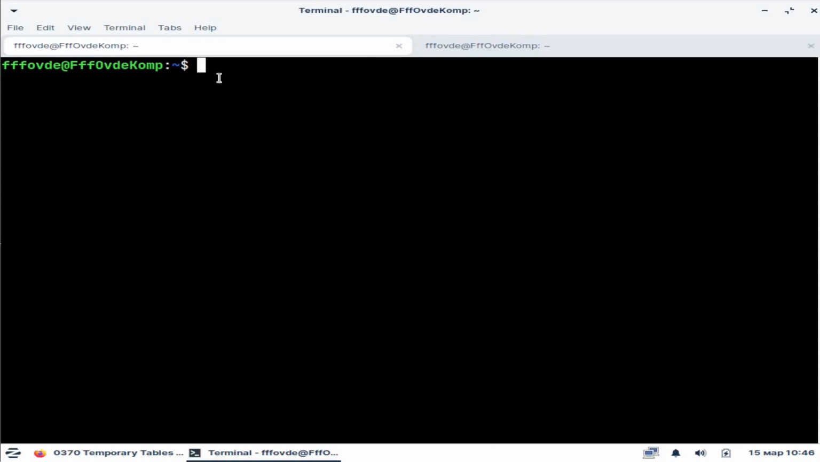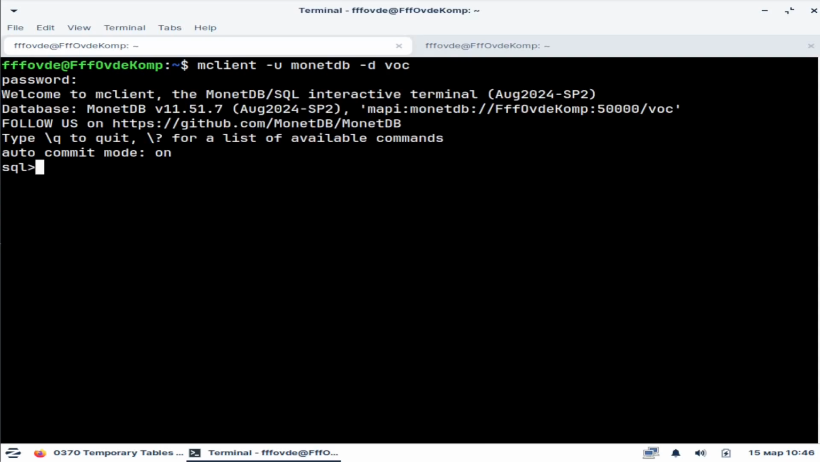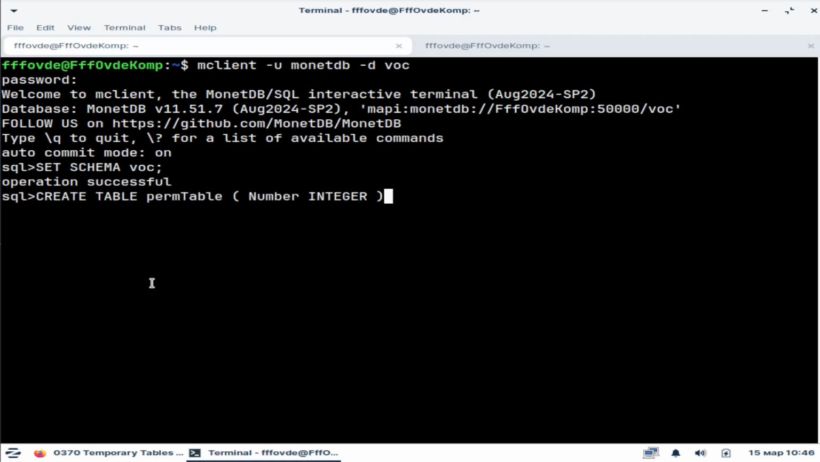I will log into MonetDB as administrator. My password is MonetDB, and I will set default schema to be VOC. So I will say set schema VOC, and now I will create one sample table, and the name of this table is parent table. That is for permanent table.